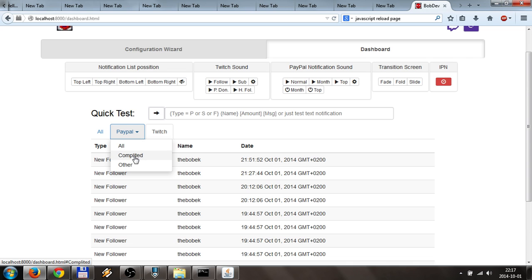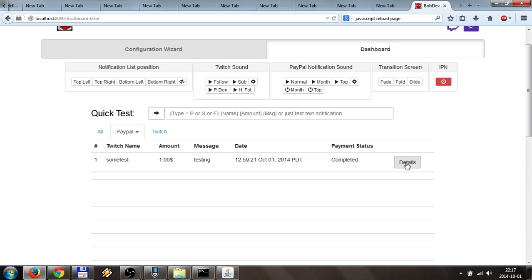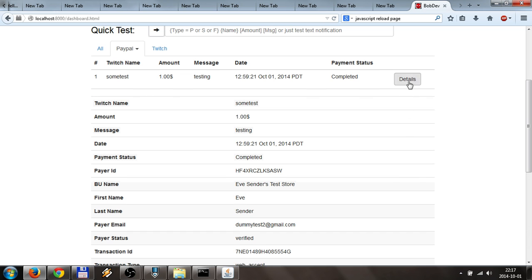As I said before, you can see the completed transactions. This PayPal transaction, this is how it looks like. You can hit the details and see all the details you want about the transaction.